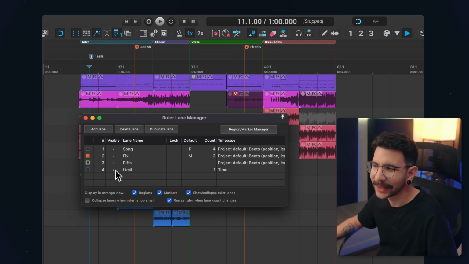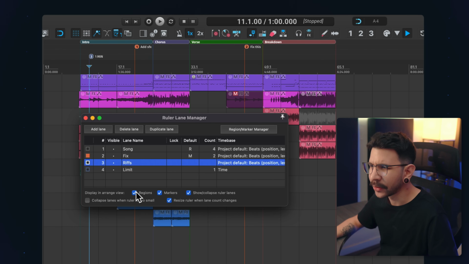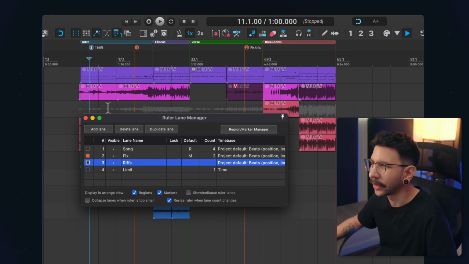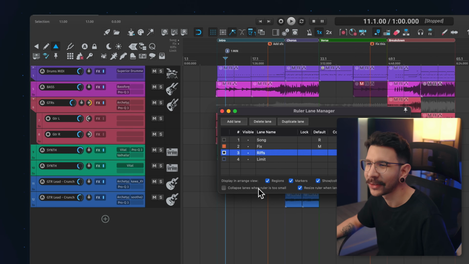There's also a few more things in here. You can, for example, show and hide any of the lanes. You can show and hide the regions or the markers or both. You can also just hide the ruler lanes if you want to keep it clean like that. Or you can collapse the lanes when the ruler is too small.